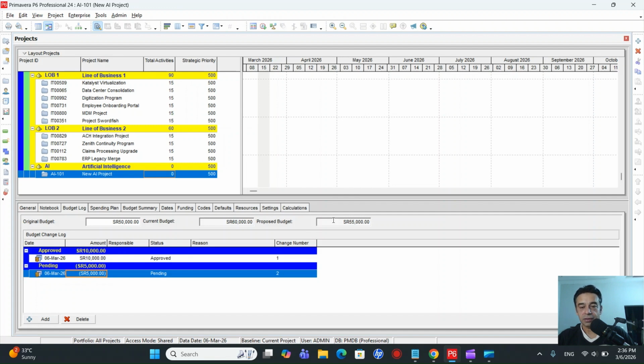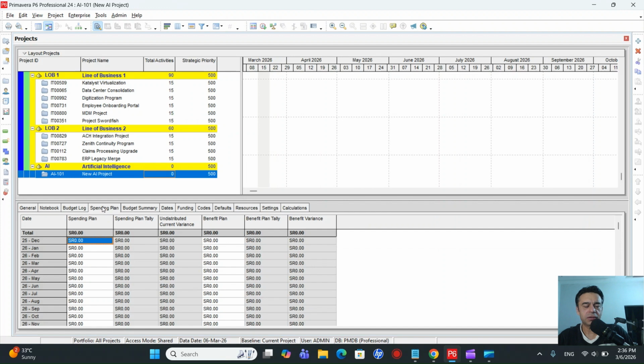So now the proposed is 55,000, and if we change the status from pending to approved, now we can see that the current budget is 55,000 because the change has been approved. So that is how you can make some changes in your budget. Then we have the spending plan, so we don't need to cover the spending plan, no need for that. You can remove this tab from the main screen.